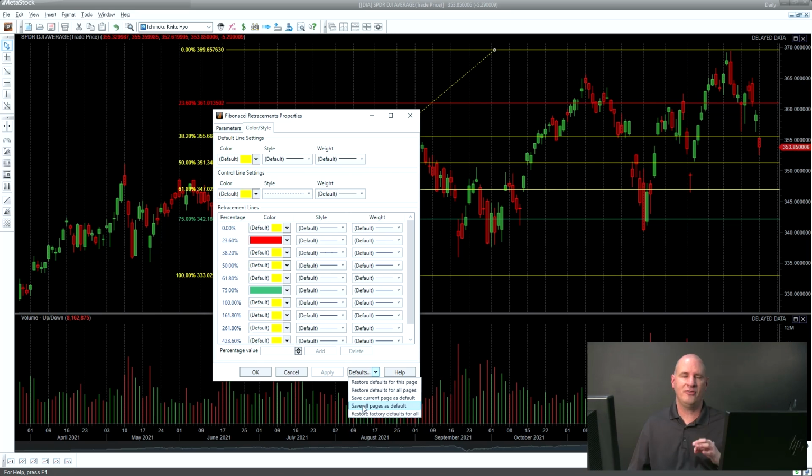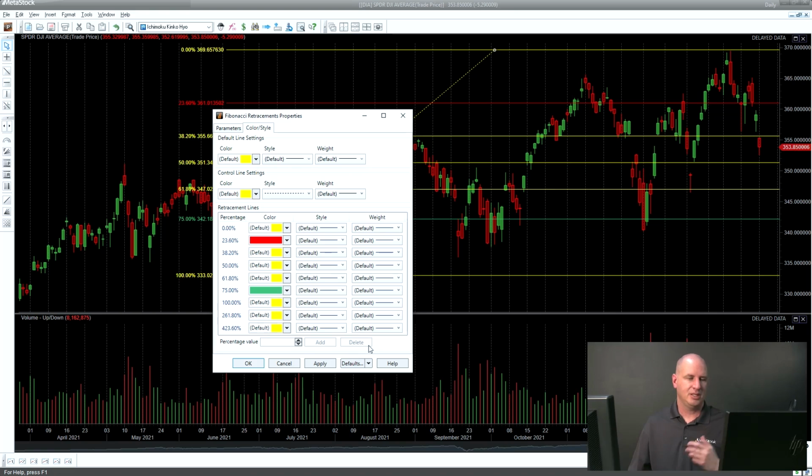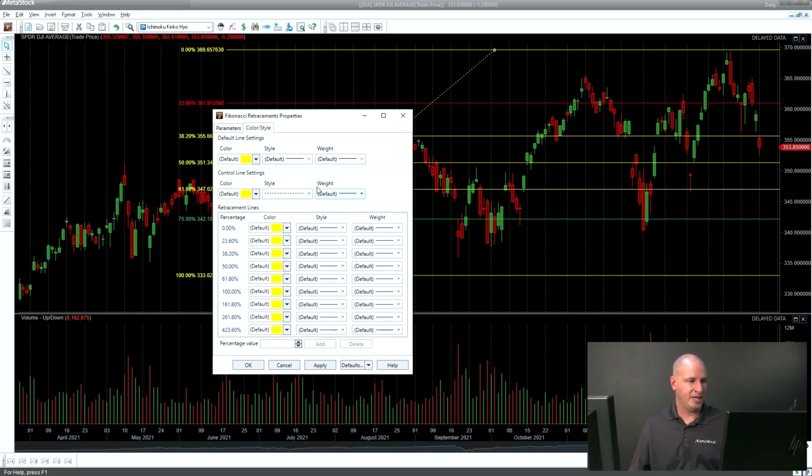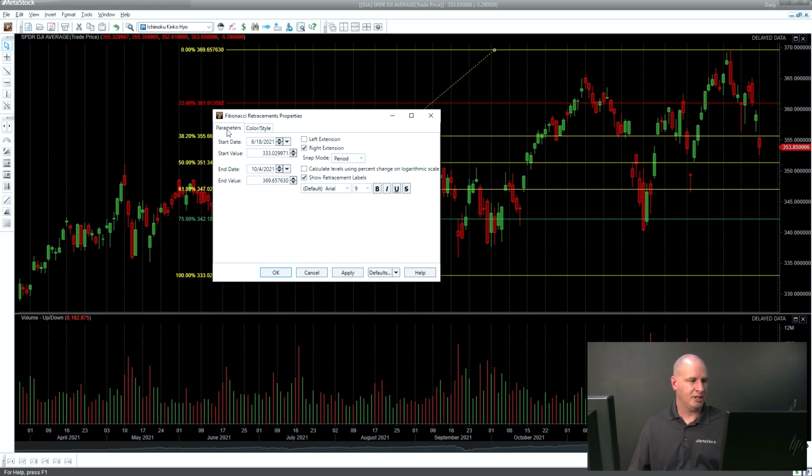If you have preferred Fibonacci ratios or you want to take Fibonacci ratios out, I can delete them and then they're gone. If I mess up, I can do this restore defaults for all pages, and that does both color, style, and parameters for me. So it's pretty intuitive there. You can also now calculate on a logarithmic scale and do snap based off of price or period. So some great enhancements there.